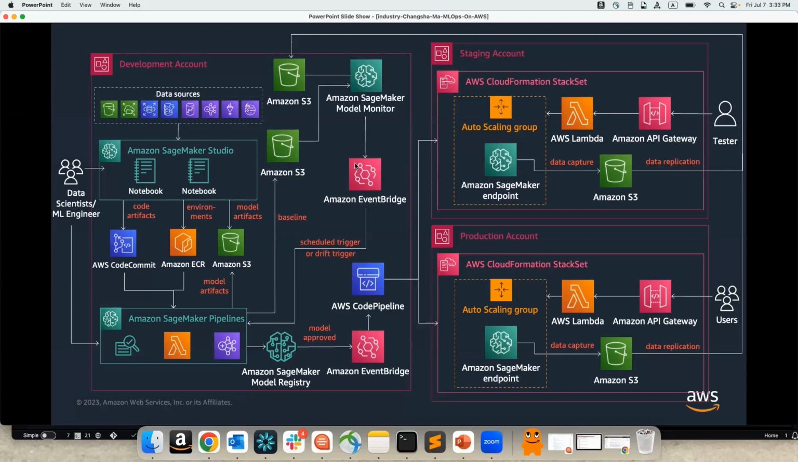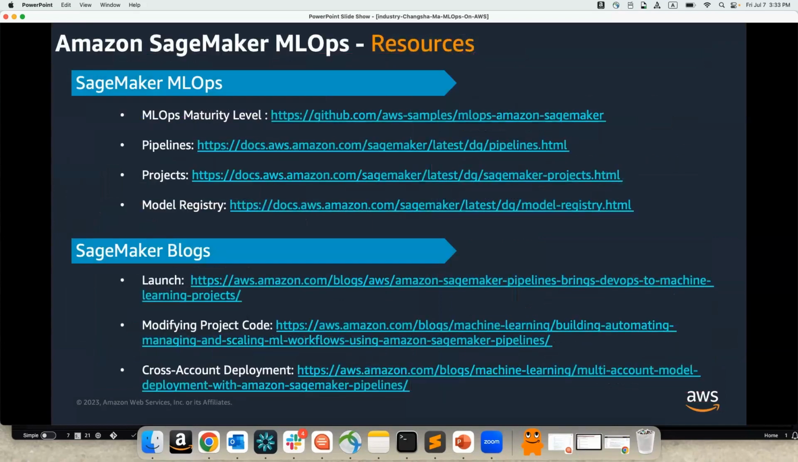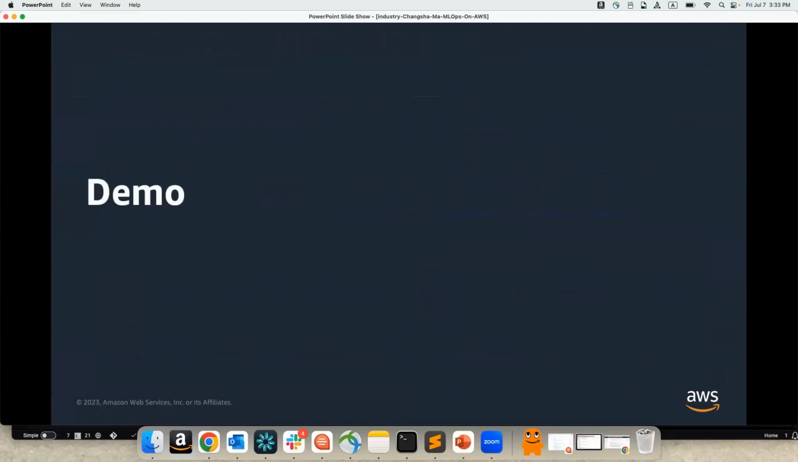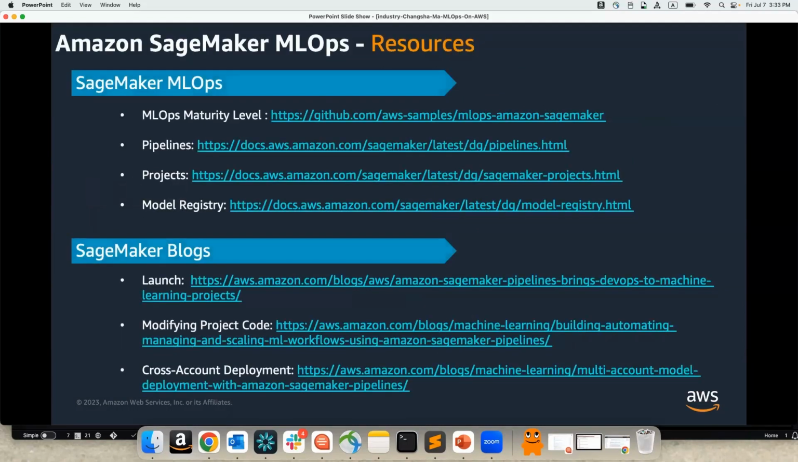You can further connect SageMaker Model Monitor with this EventBridge component. You will see there is a drift trigger, right? As I said, you can automate these steps. So once your model performance in production has drifted from your baseline, you can use this event to trigger EventBridge and to trigger the execution of a SageMaker pipeline to retrain your model. Okay, really complicated, right? There are some resources, and you can find them after we share this slide.